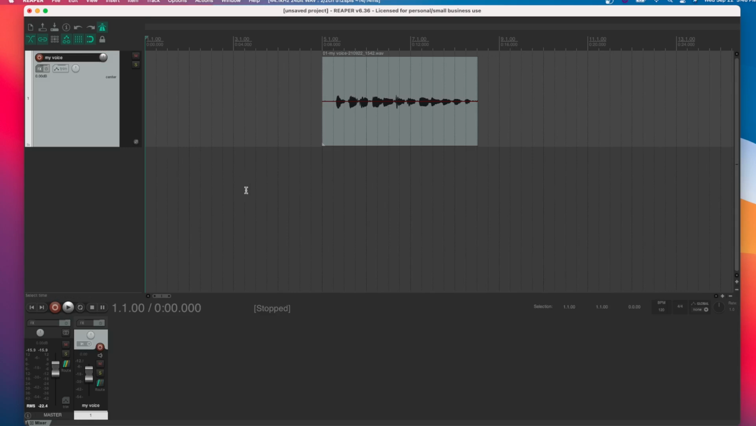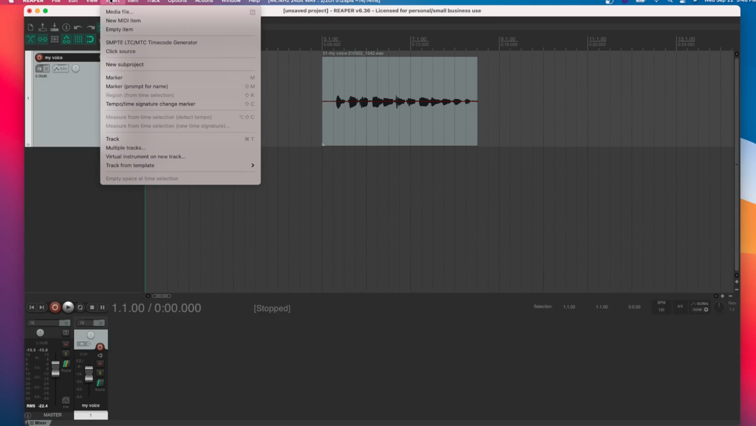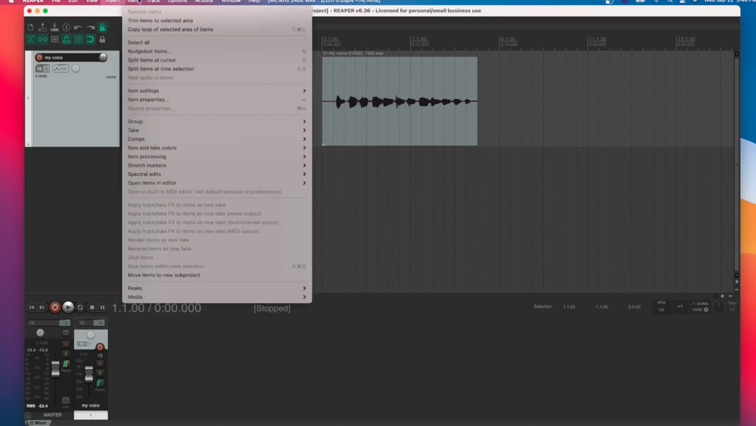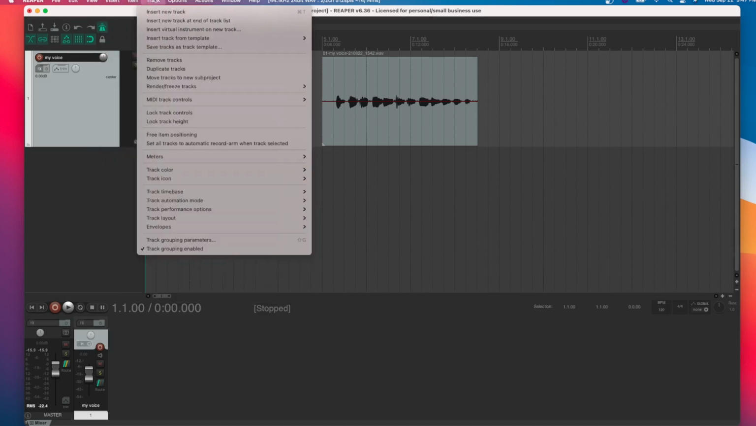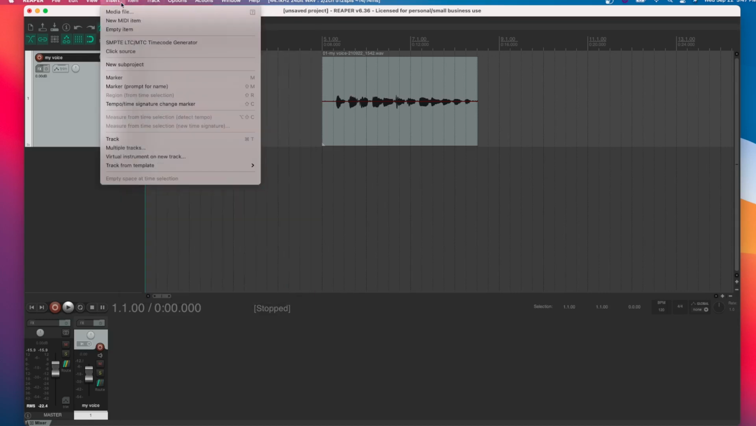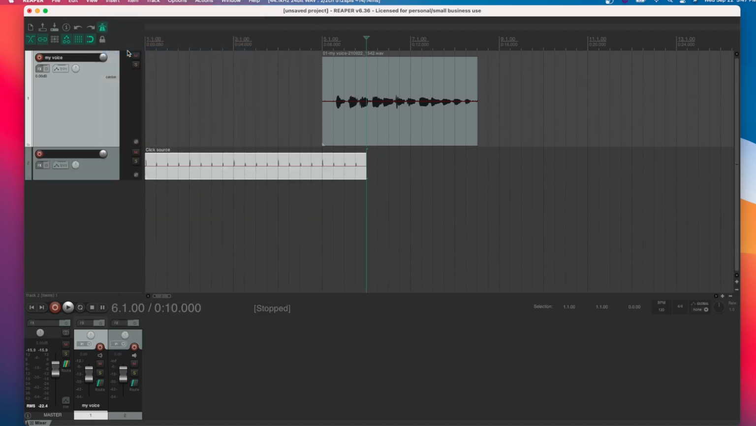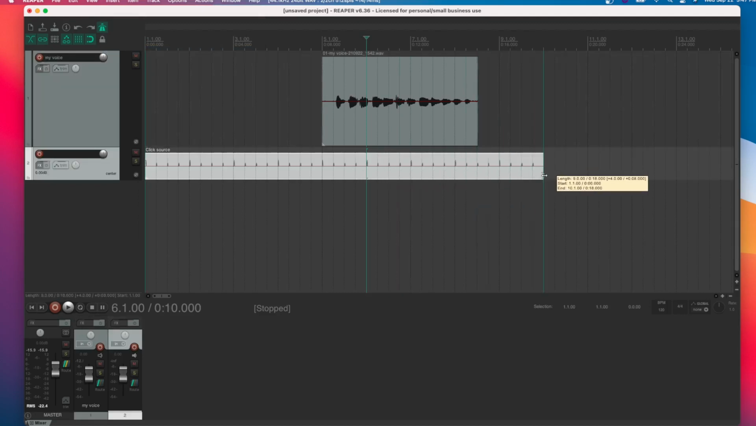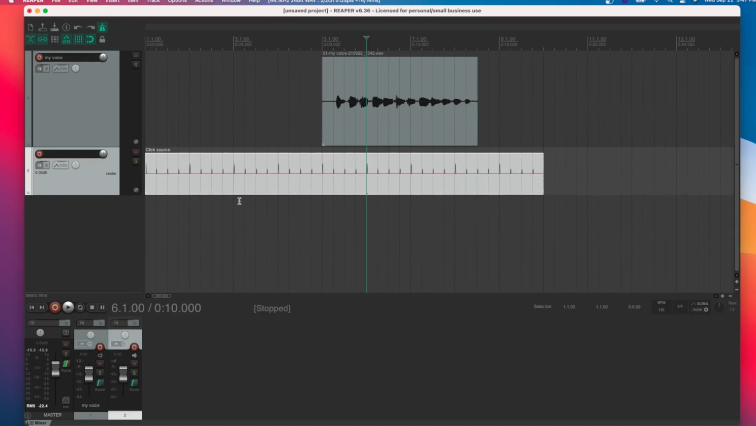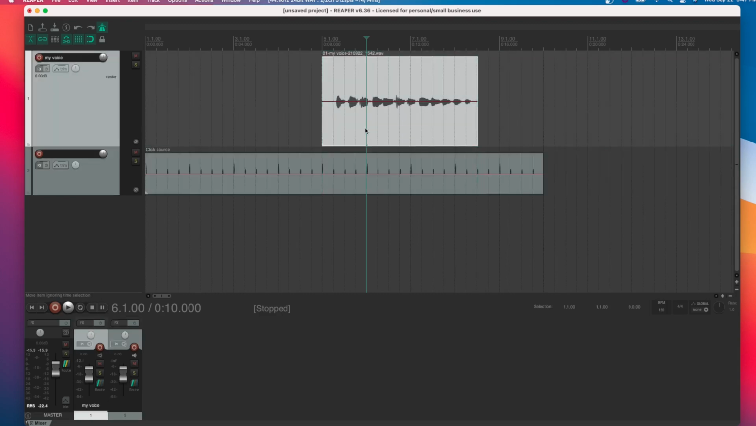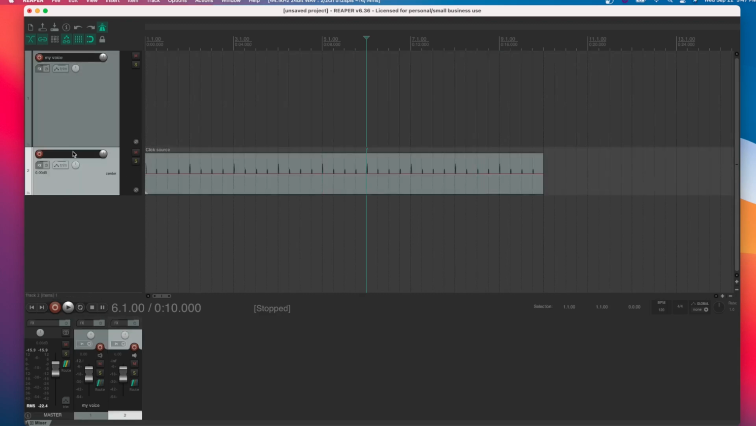If you actually want to see what the metronome looks like, which sometimes you might want to do, you can go to insert and click source. That basically inserts a little metronome track. I guess it could be useful. You can hear it. Let me delete this and explain it a little better. Let me call this click.